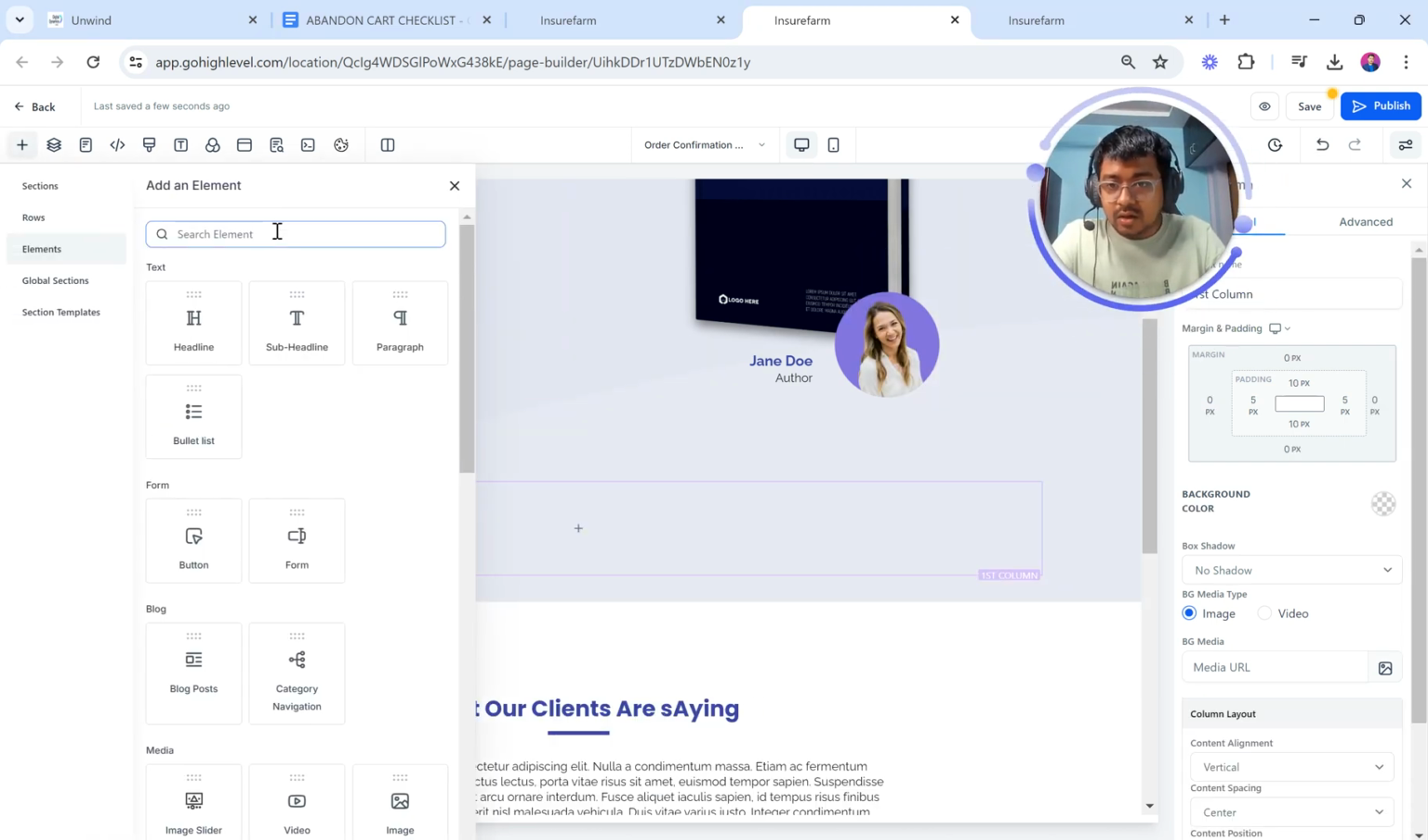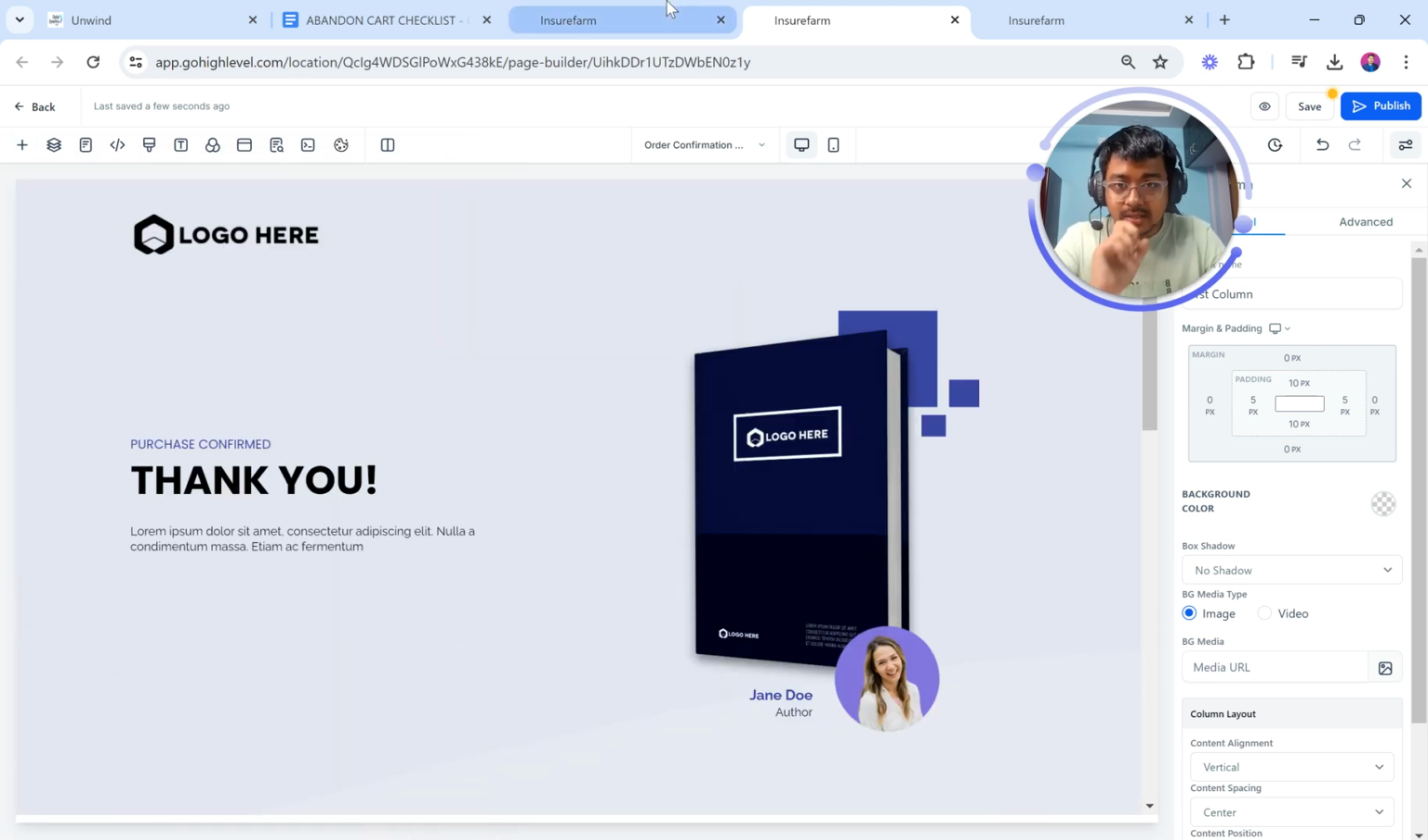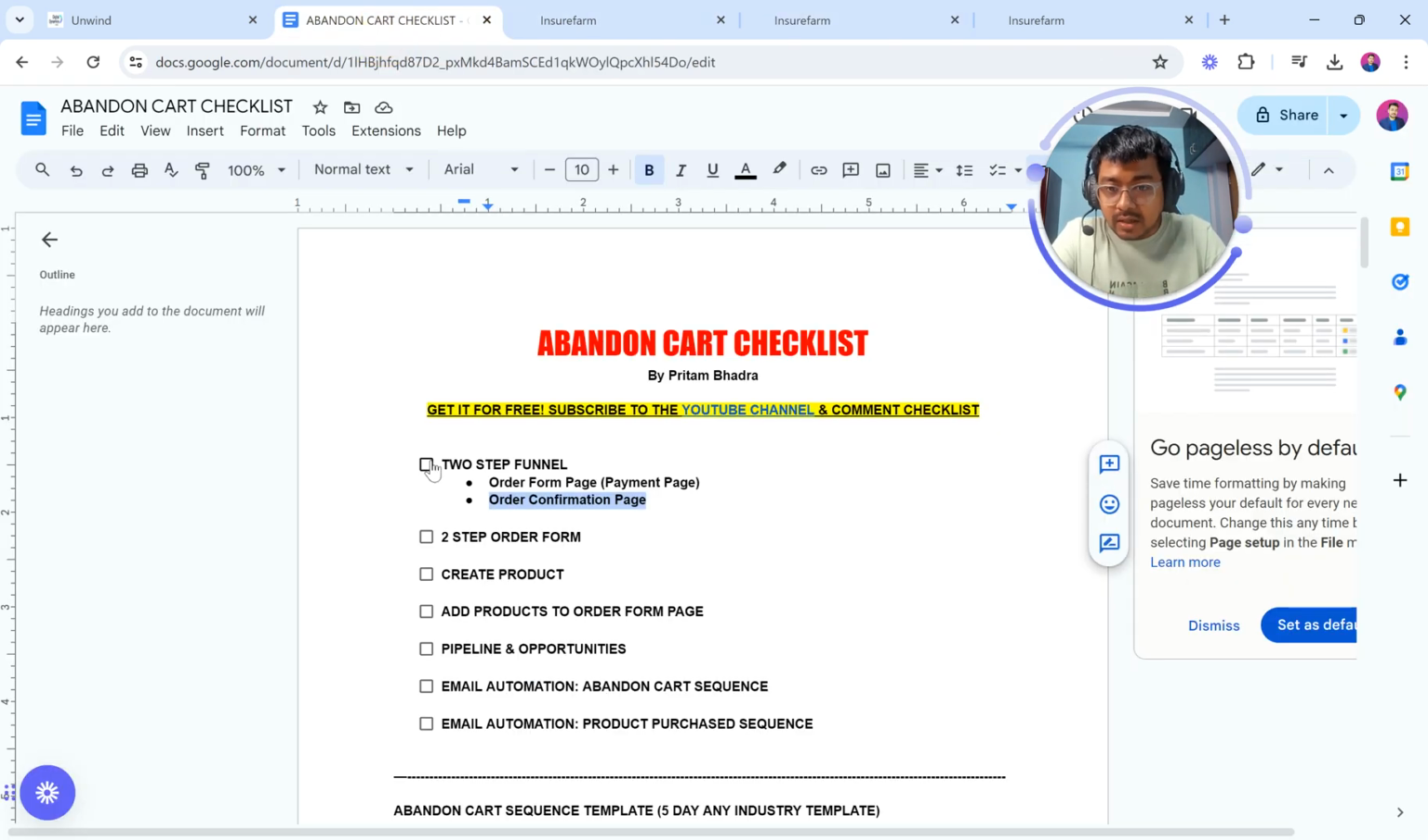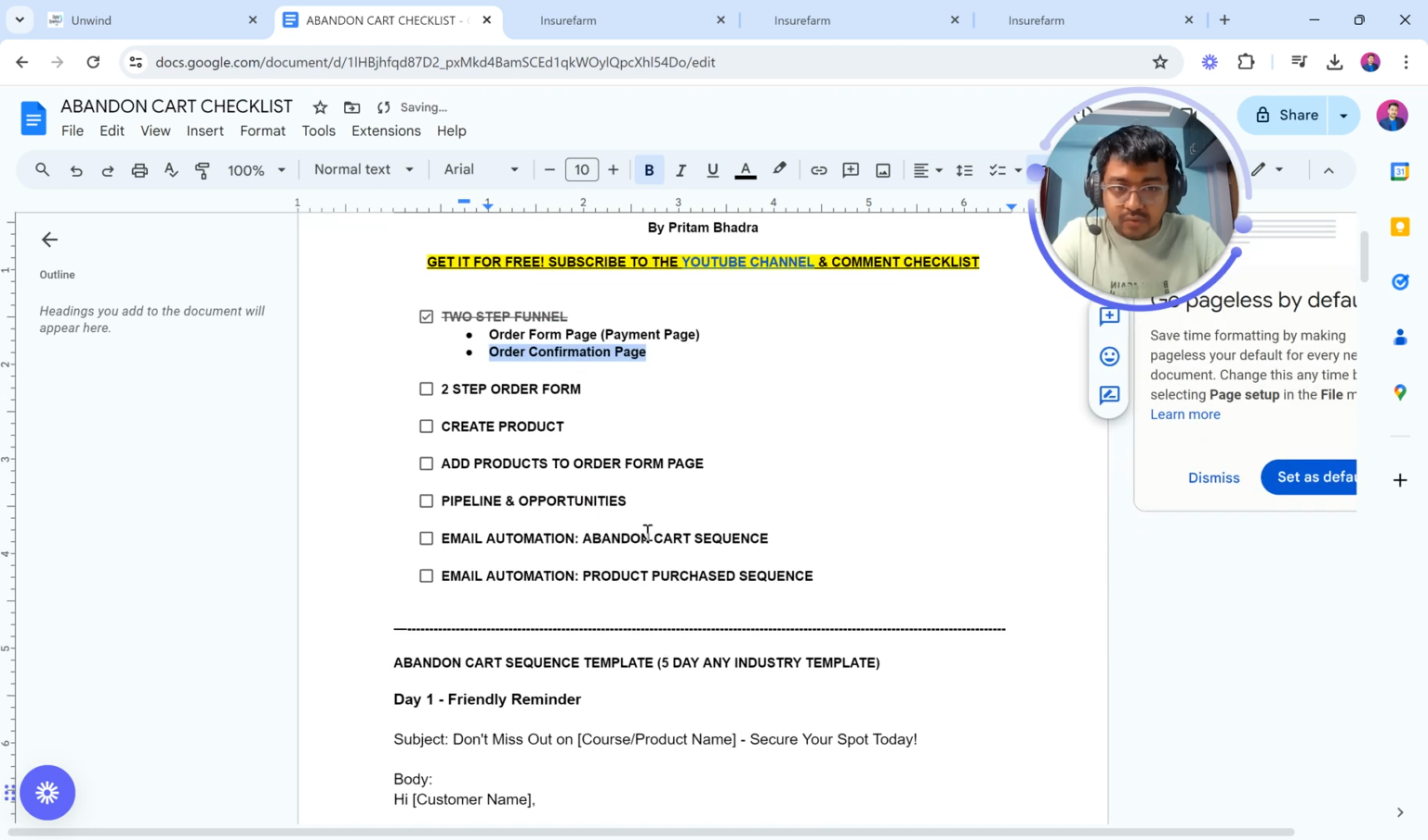I'm going to add here an order confirmation. Okay, but anyway, we have created the two pages, so that's done. So this is going to be our checklist. So this is done, so we can take care of that. No worries. Right now, this is a two-step order form. So we need a two-step form here, of course.